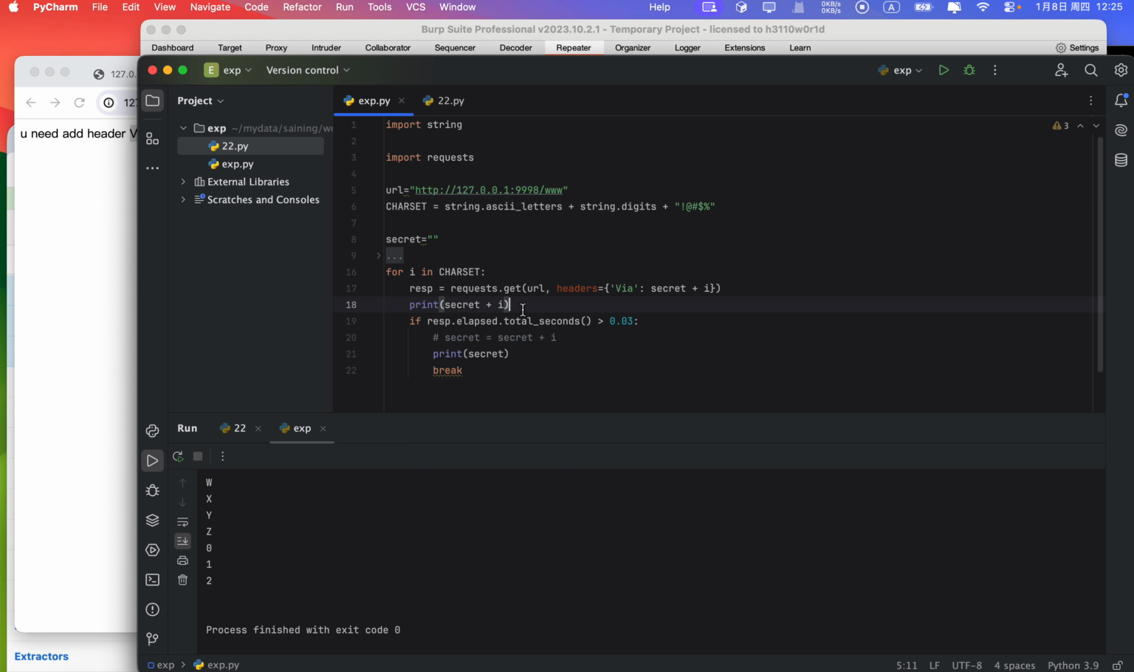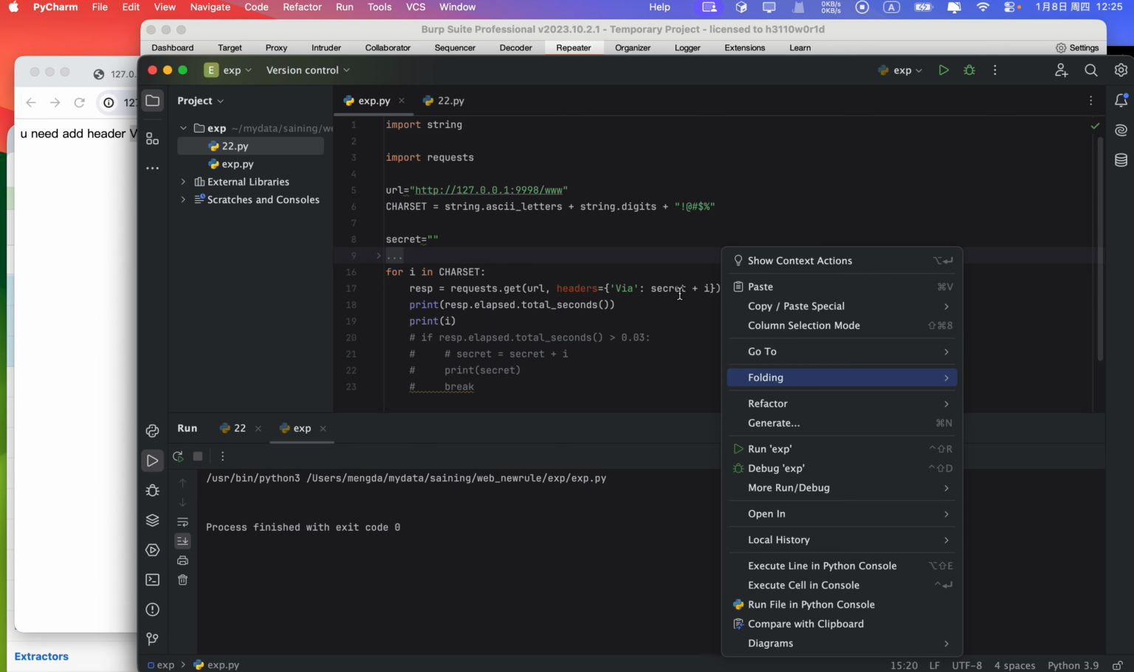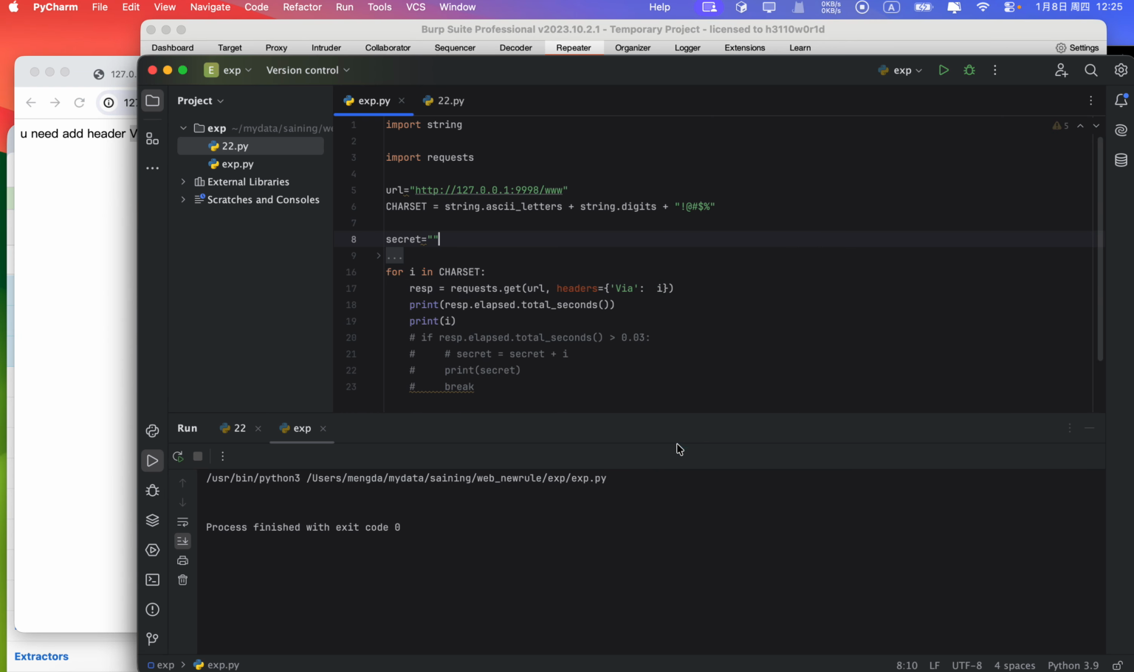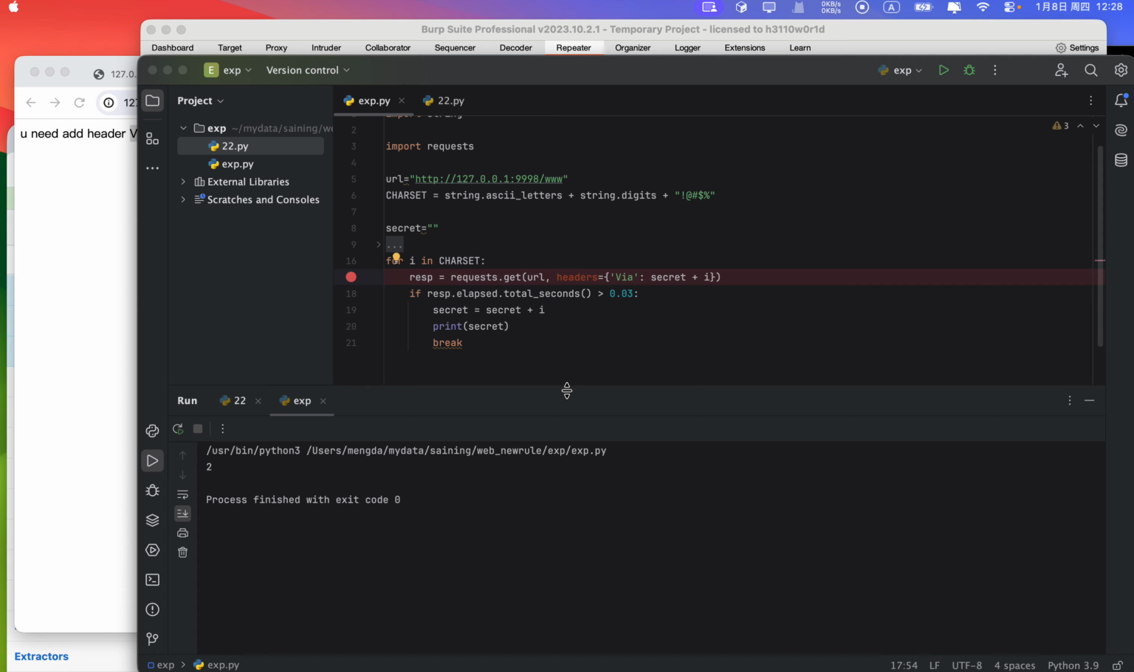Wait a moment. Or let's switch to a different method. Print out all characters and their corresponding times. Yes, let's do it this way. Good, then we can observe these. Good, then let's look at it.